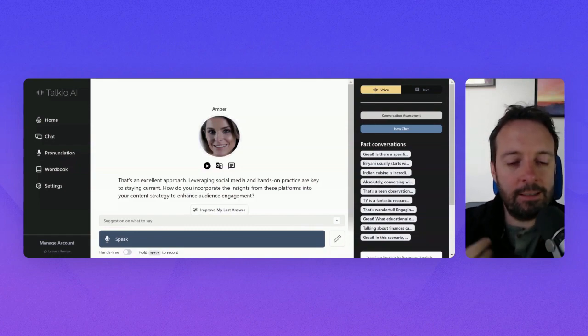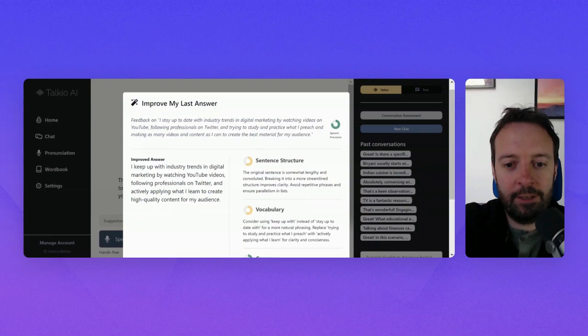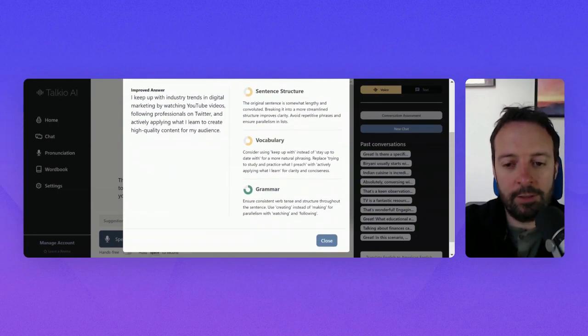Okay, so as you can see, the conversation will go on and on. You can also click this improve my last answer. So this is the answer that I gave here. As you can see, it's copied out exactly what I said. And it's given me some feedback on my grammar, my vocabulary, and my sentence structure. So you can use that to improve your own speaking skills.